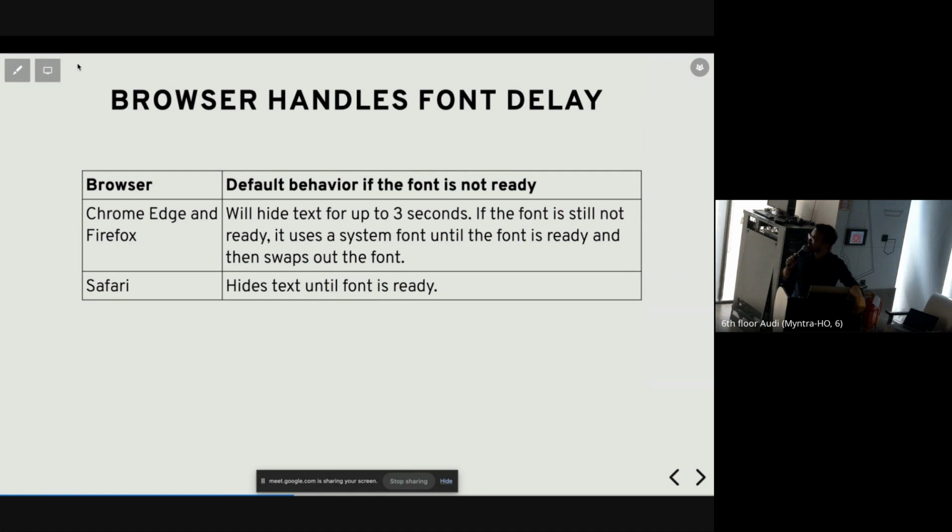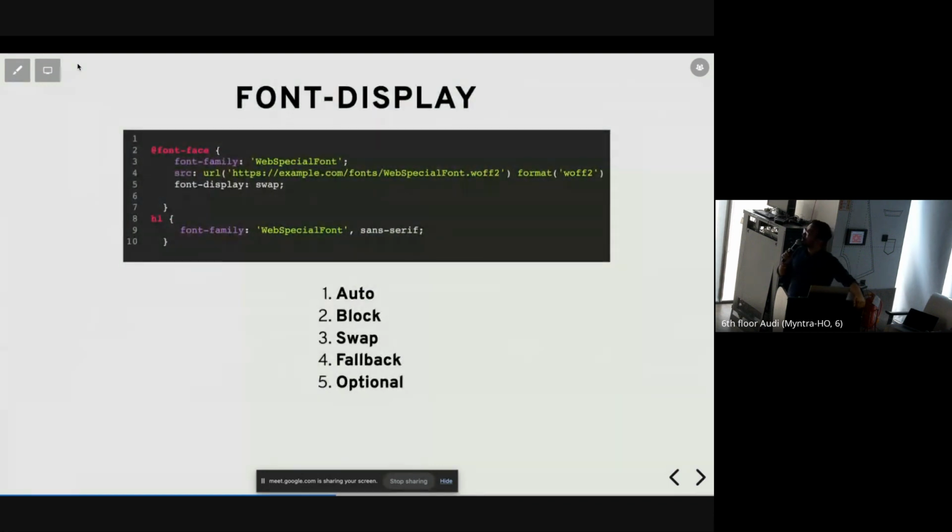Whereas in case of Safari, it will hide the text until the font is ready. It will not show anything on the screen, right? But what if we want to tell the browser to behave according to us? For that we have this property called font-display. It is a font-face property that tells the browser how it should behave when there is a delay in the font. For font-display, we have 5 values: auto, block, swap, fallback, and optional. I will go through each and every value and explain how it instructs the browser.